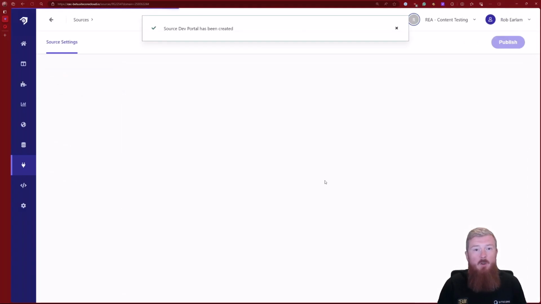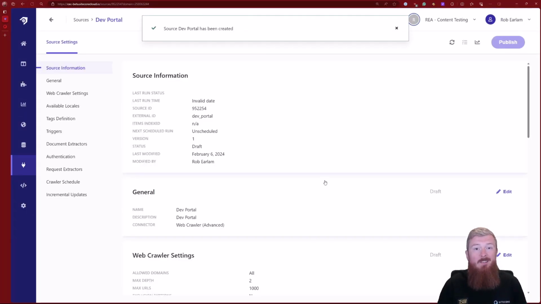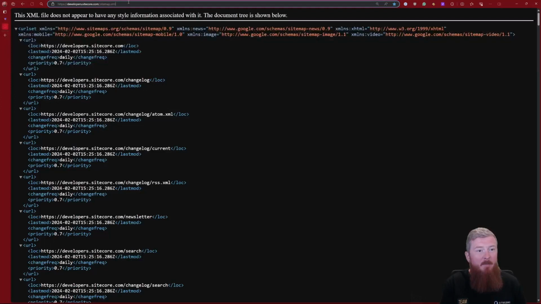Once we've done that, it's going to load up this new index source for us and let us start to configure it. The good thing about the developer portal is it has a really actively maintained sitemap. So that makes it really easy to index the content there. I've got that open in the next tab here. So we can copy that URL, and this sitemap gives us a full list of every page we're going to want to index on the dev portal.